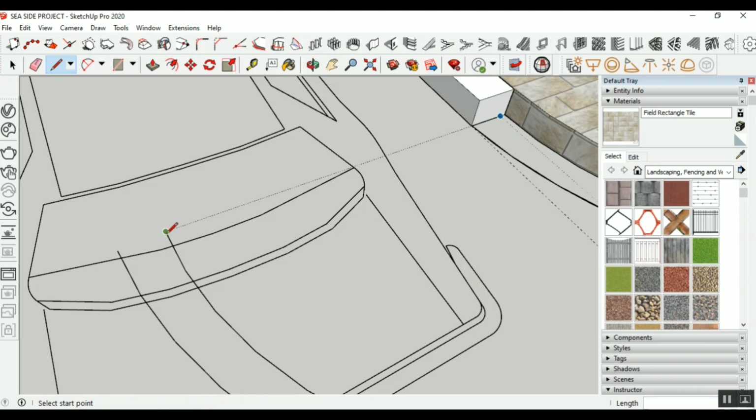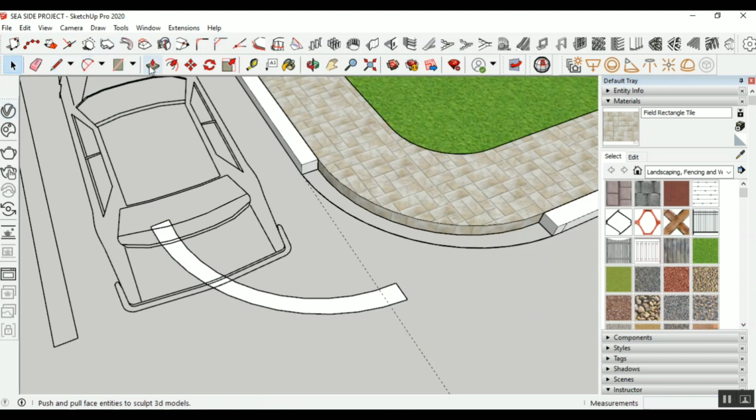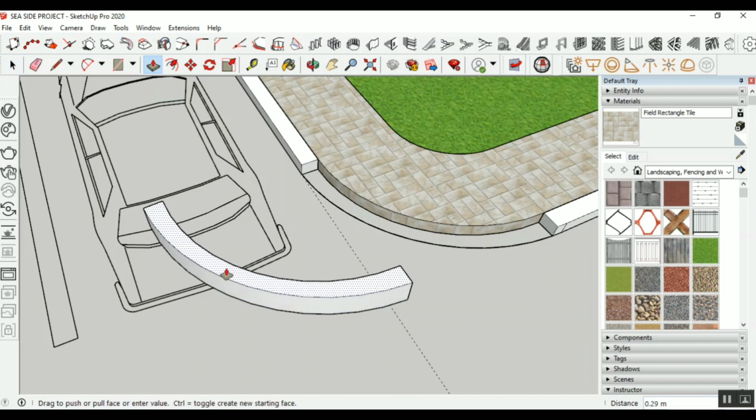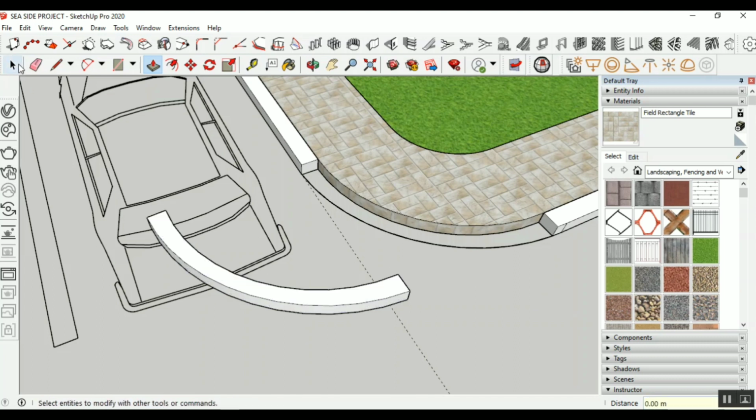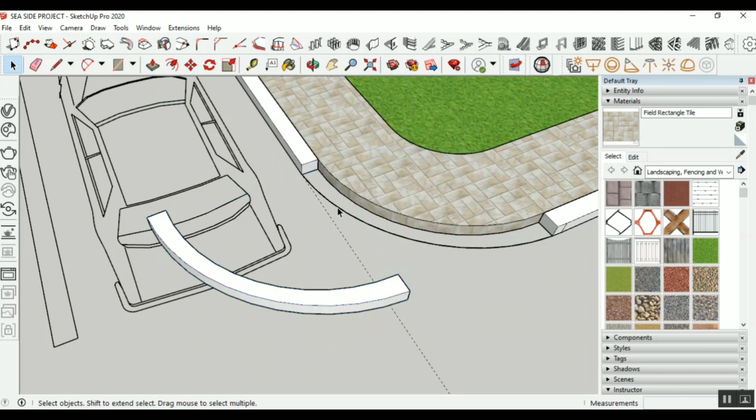Now just make the line here and here. Done. Now you can extrude the part 0.15. Okay, and make it a group. And now here what you have, you made it before, delete it. We don't need this part. Delete it.